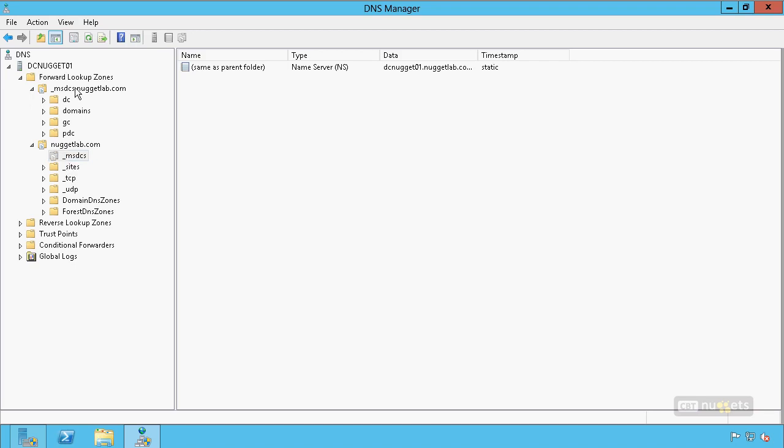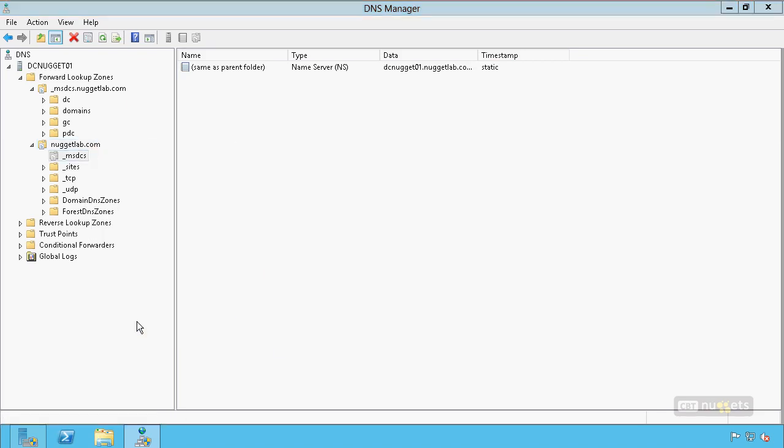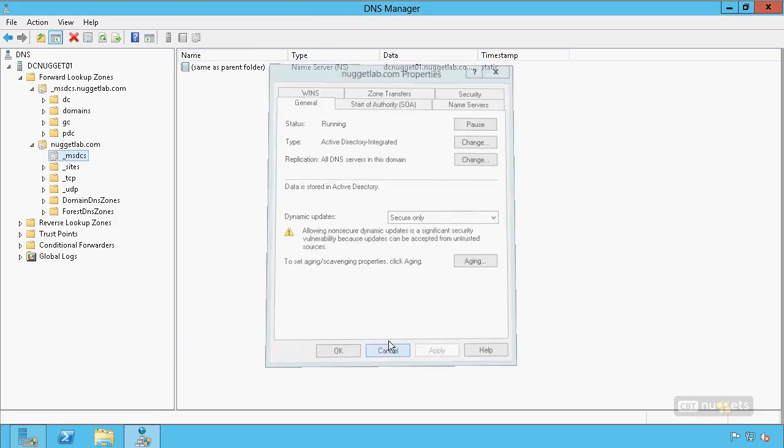That's a delegation to this. Now, the reason why this is significant is because you can replicate everything that appears in a specific lookup zone. Like, I'll right-click here and choose Properties, and I'll show you. I can replicate this to all DNS servers in this domain. Okay? And just keep that in mind.